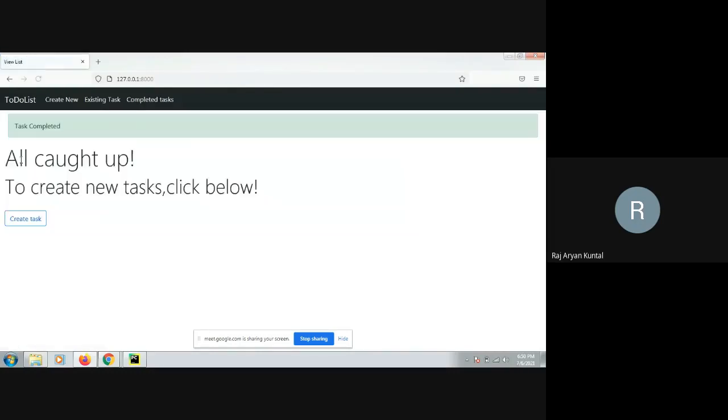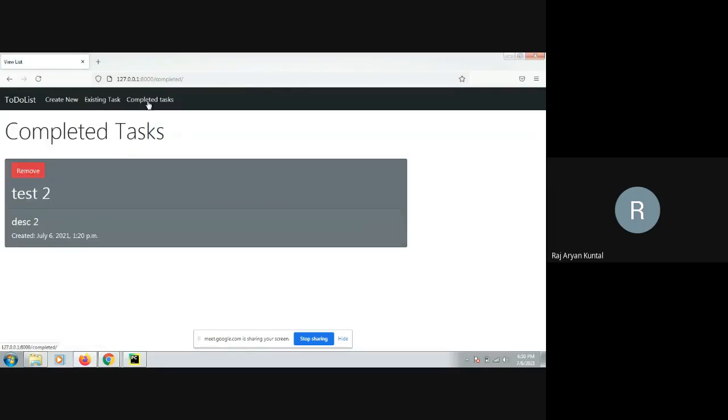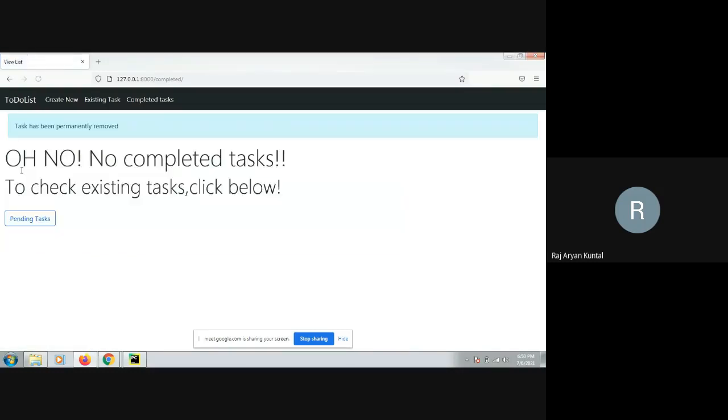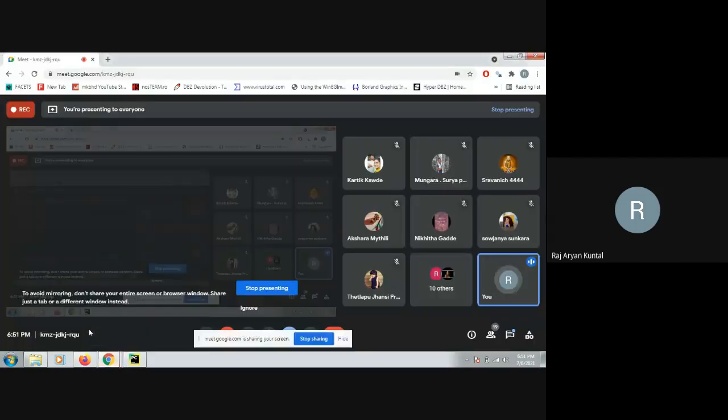When you click this, it moves here. That too is done by Django. And when you remove this, it is completely deleted and removed out of existence. That too is done by Django. And that's what you can do with Django.